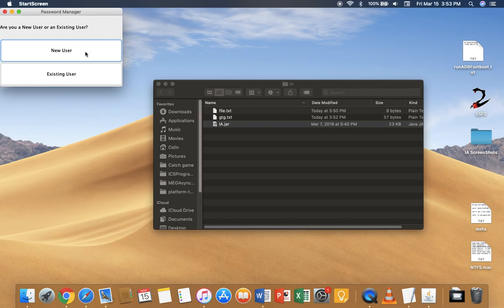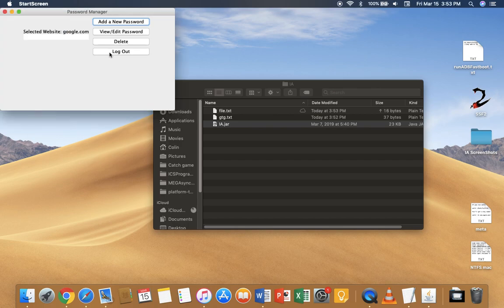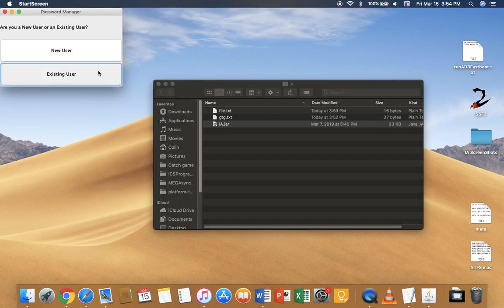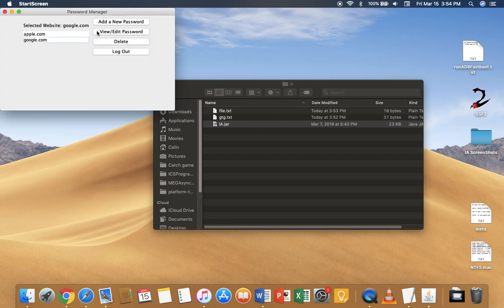So let's create a new user, Joe. Password the same thing, 123, and register new user Joe. And let's log out of Joe's account and see if we can still access Bob's account. And yes, still able to access Bob's account, so the program can support multiple users.